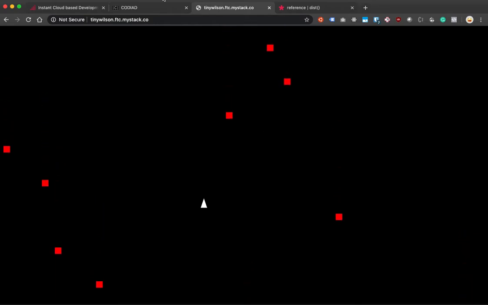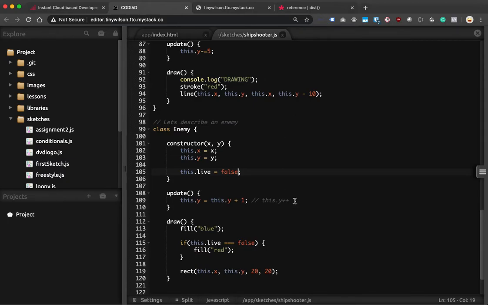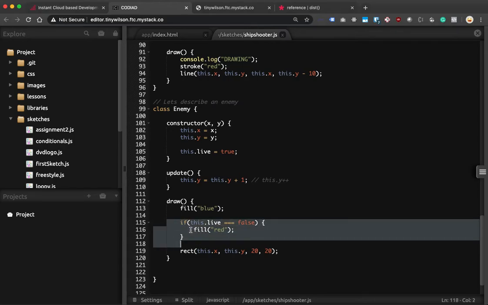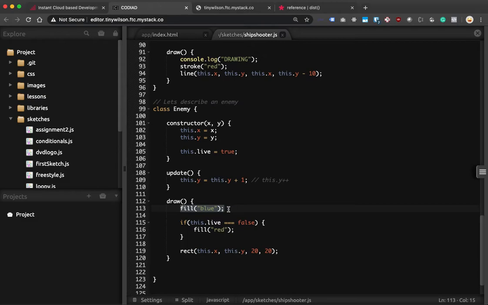So I'm going to go back and switch this back so that our enemy is live by default. All we really did was add this line where we said this.live equals true, and add the conditional to say if it's not live, then make it red. If it is live, this conditional will never resolve to true, which would just default to this blue color.